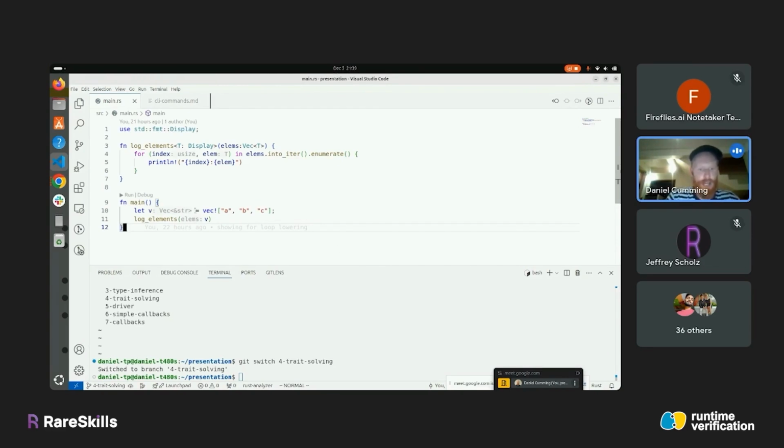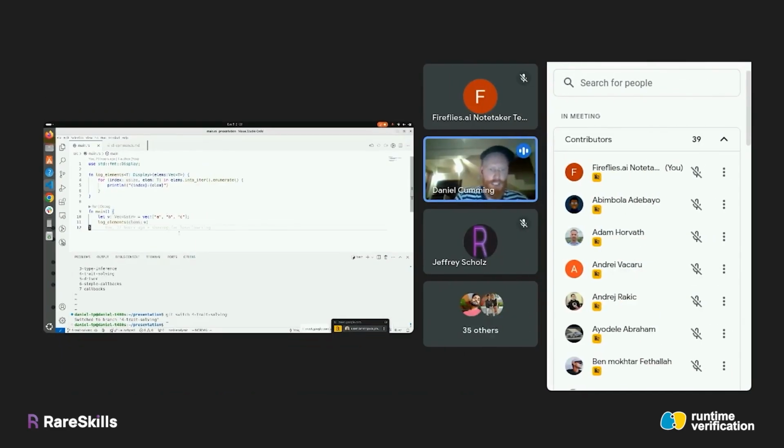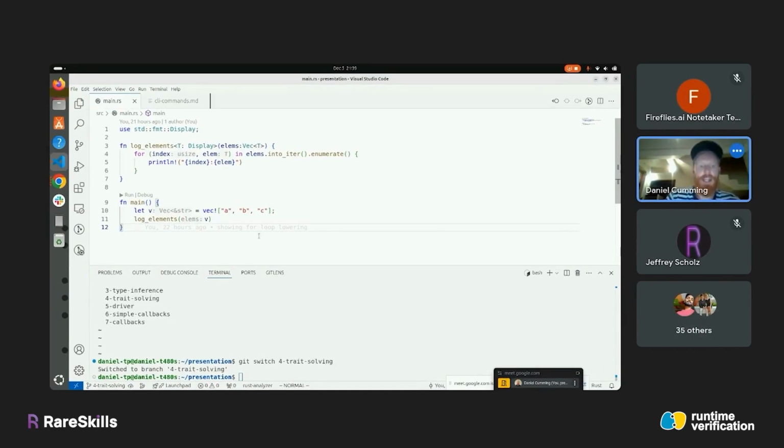So an example of type inference here is the fact that this v, I haven't actually explicitly told it that this is a vector of strings. Now, the Rust analyzer has in gray told me, I know that this is a vector of strings, and how it knows that is because it's using the information from the Rust compiler to do type inference. And it knows from the context of what's happening here that it must be a vector of strings.